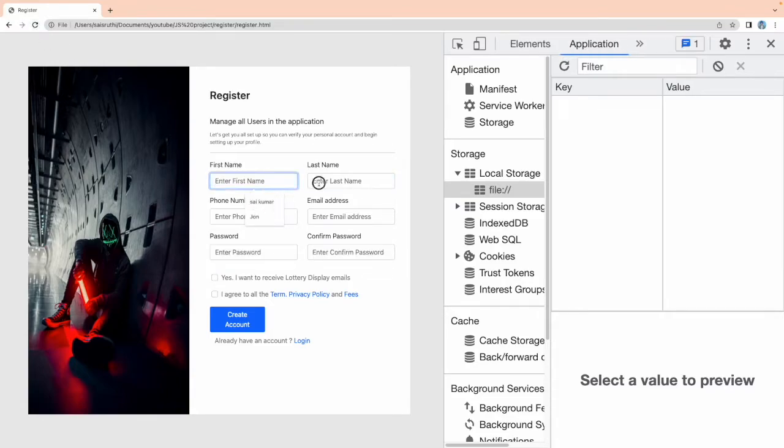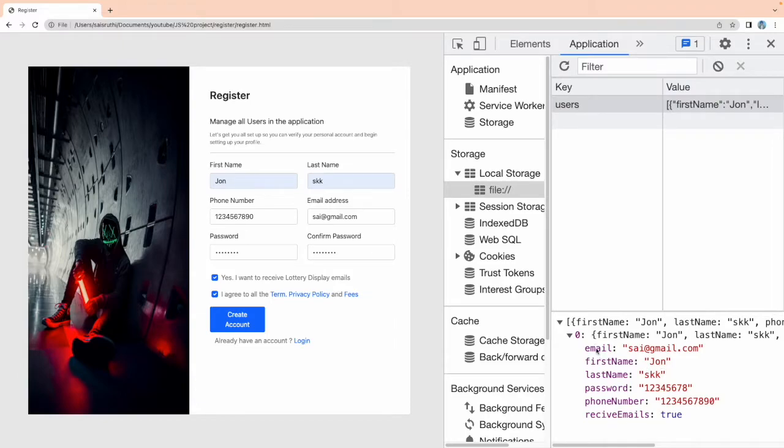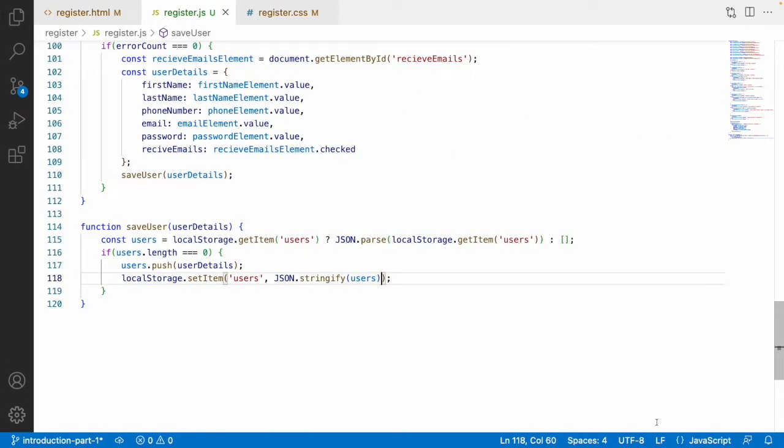So enter the values and give 123456789 and sai@gmail.com and 1234567, 1234567 and select both of these, create account. Now the user has been created with the name John, and the email is this one, and receive emails I have selected, so that is showing true. Once this is created, we have to clear all our fields. So we will do that a bit later.